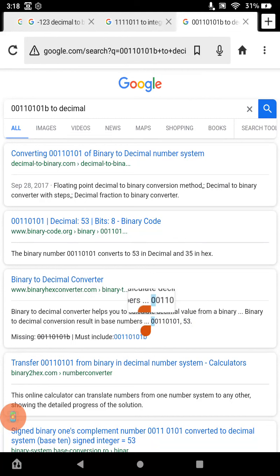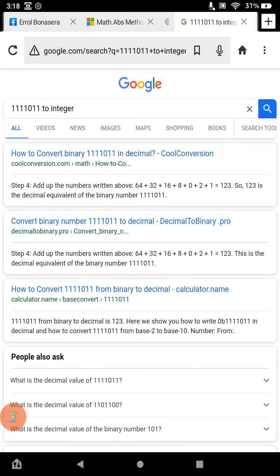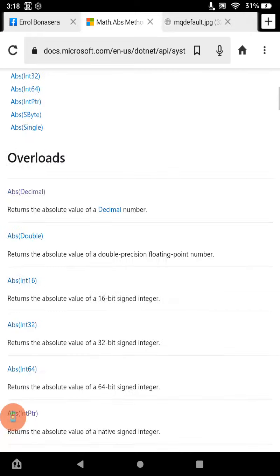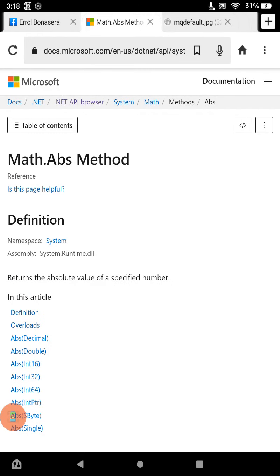It would detect if there was a 1 assigned here, which would make this a negative value of, let's say, negative 53, and convert it to a 0 here to make it a whole number of just 53, or positive 53. That's what math.abs does in the background without the programmer needing to know that exactly.